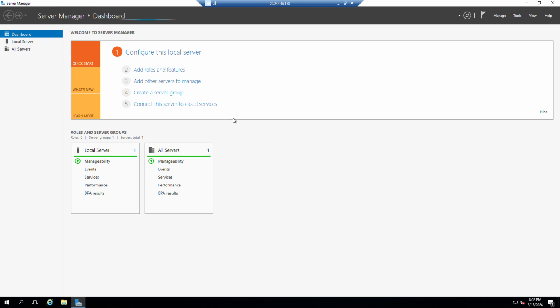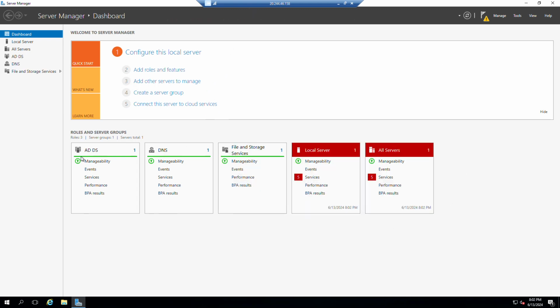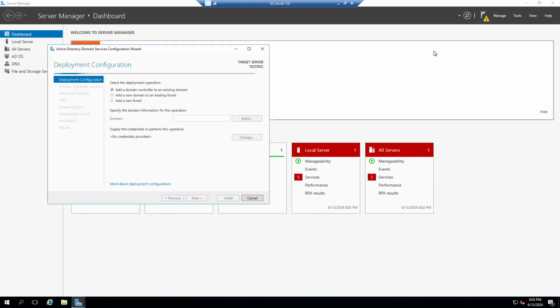You can see our server has started successfully. Here you can see the AD DS and DNS roles are installed. Now we need to click here on the alert, then promote this system as a domain controller. We are doing a fresh installation and creating a fresh environment, so I am going to prefer add new forest first.